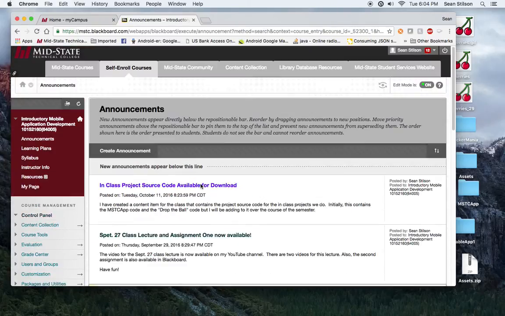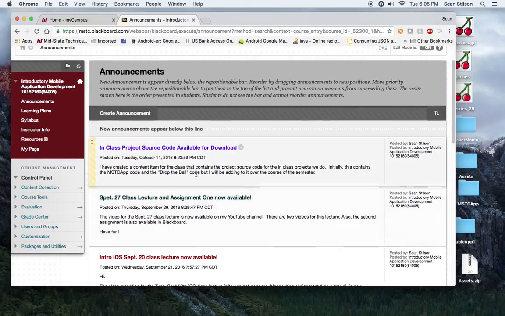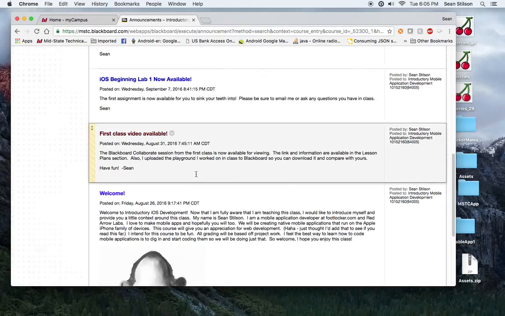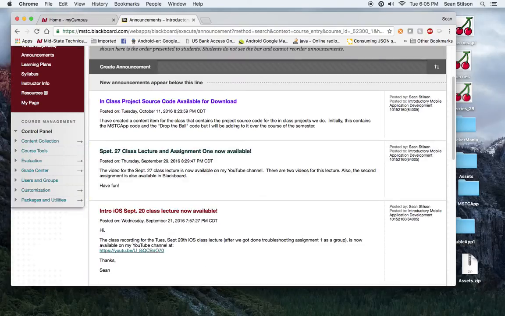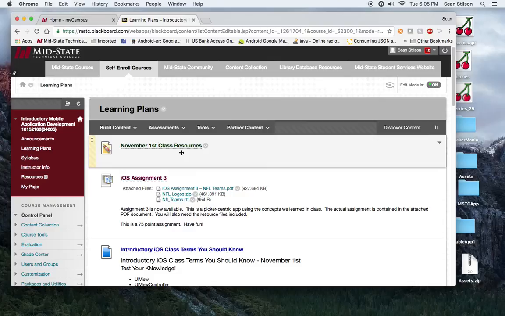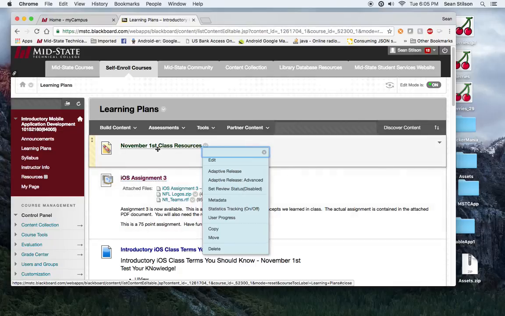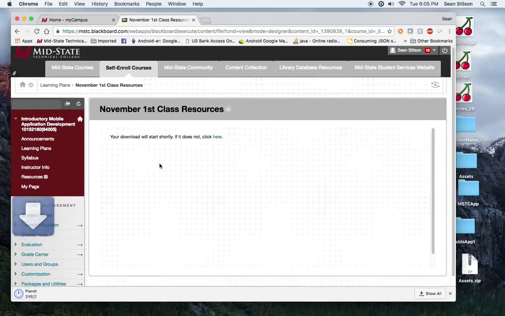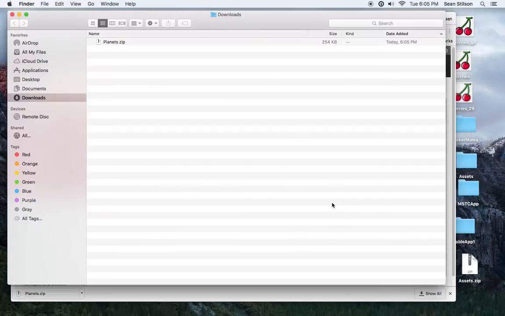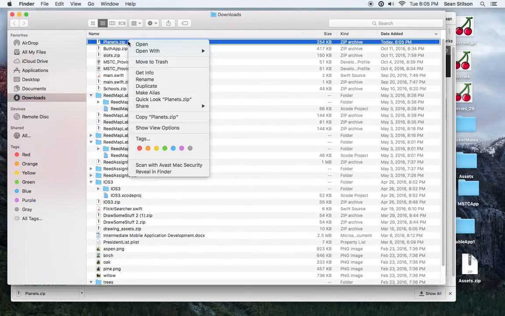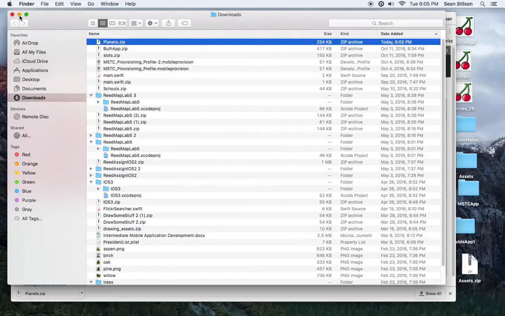In class, what happened now? I'm not seeing it. Is it in class resources? It should say November 1st. Yeah, you gotta go to learning plans. All right, thanks. Yep, there it is, November 1st, class resources. The actual name of the file is planets.zip. So I'm going to copy that, put it on my desktop.